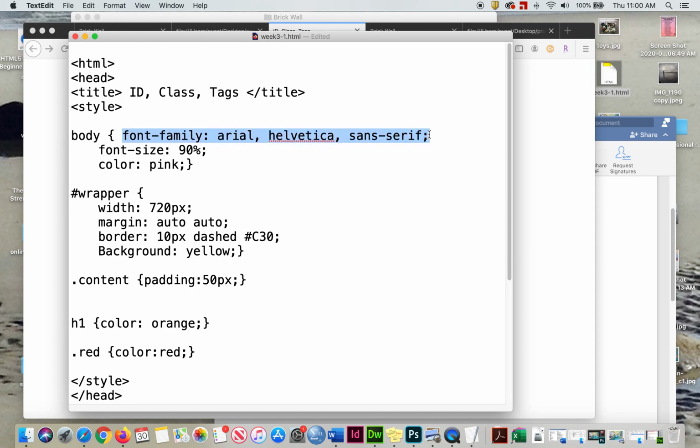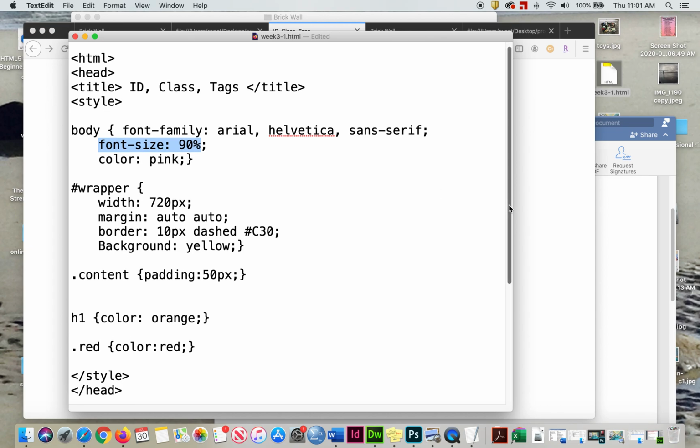Now, if you look at this font family, the way it's set up, what it does is goes to the computer and says, if you have Arial, use Arial first. If you don't, use Helvetica. And if you don't have either, just make it sans serif. And I'm telling it the font size is going to be 90%, the color pink. I'm doing really wild colors at the moment, so I can check and see if everything's working.